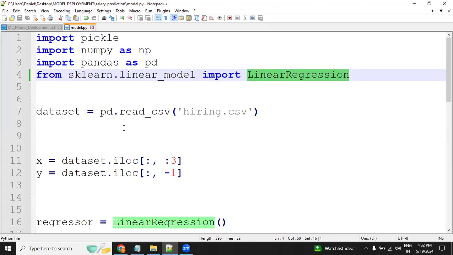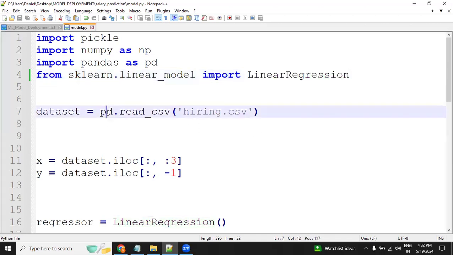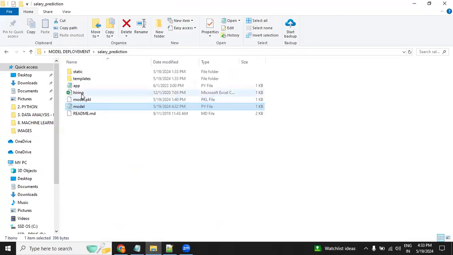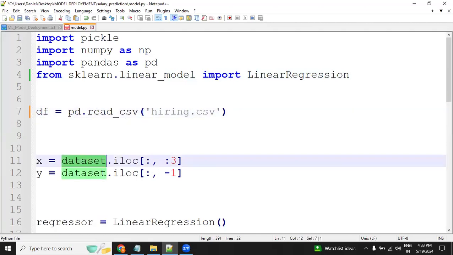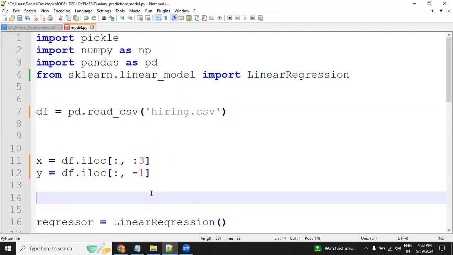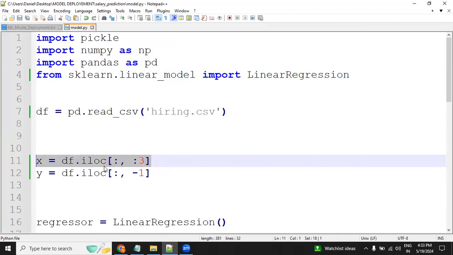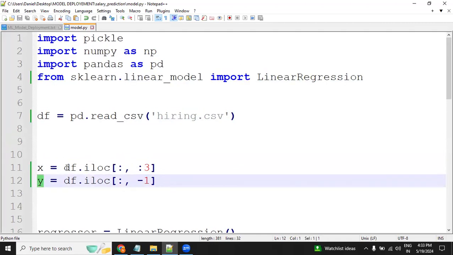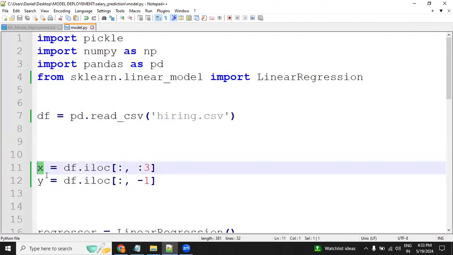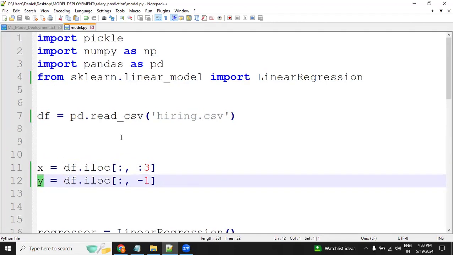Then finally, please observe here. We just need to load the file hiring.csv. Then we get a data frame. From this data frame, as I told you initially, the first three columns are called features, and the last column is called the target. These are all features. This is the target.